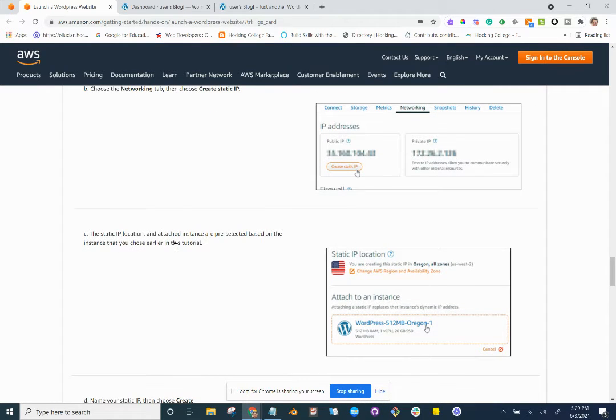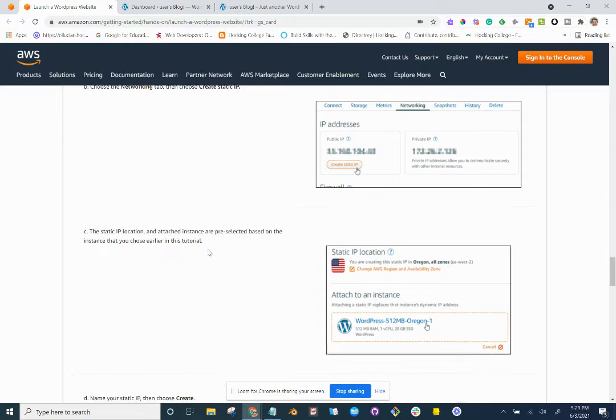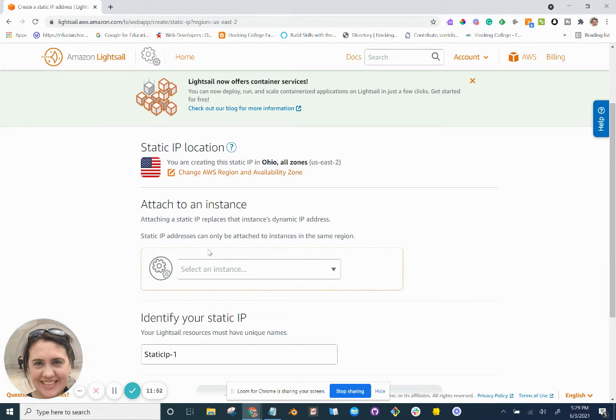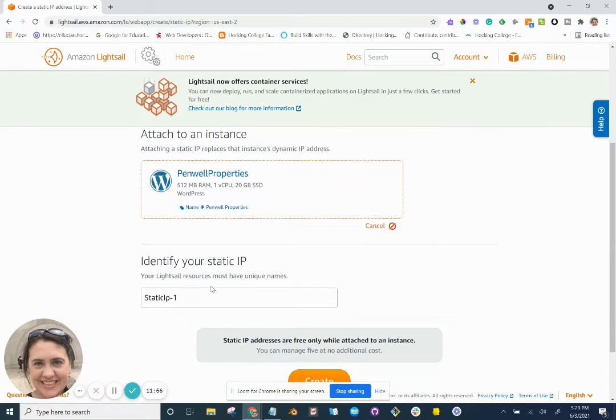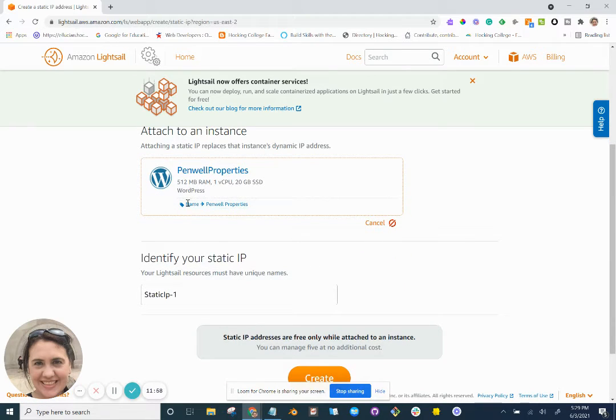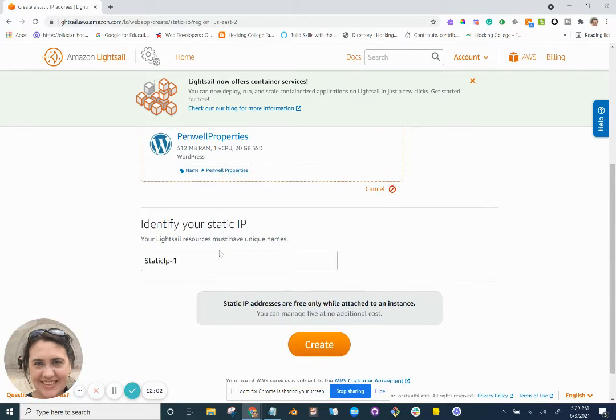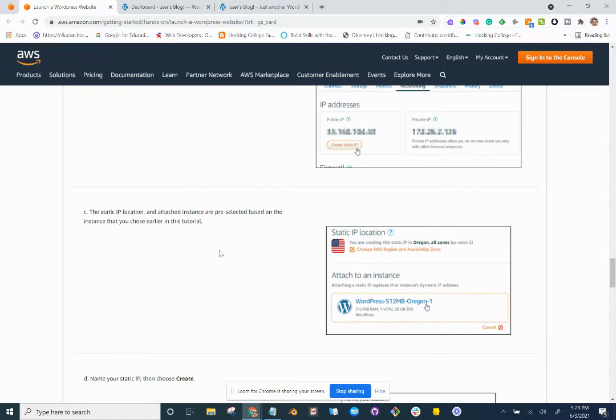The static IP location and attached instance are pre-selected based on the instance that you chose earlier in this tutorial. So that's what we chose earlier. You can see it's a WordPress instance and the name we used was Pinwell Properties. Identify your static IP.